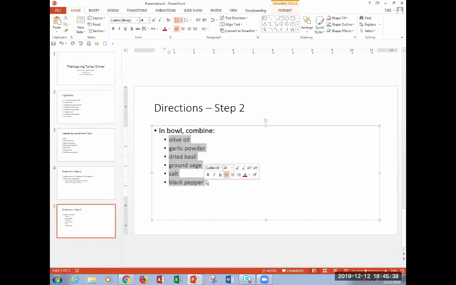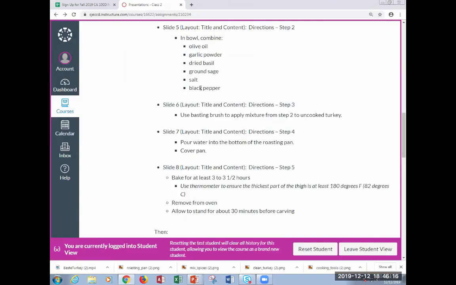Another way I could do it is to select the whole thing. If I select this entire area, right here is the change case. You may recall from when we were talking about this in Microsoft Word, with change case you can capitalize each word, toggle case, make everything uppercase, or in this case, make everything lowercase. I want olive oil, garlic powder, dried basil, ground sage, salt, and black pepper in lowercase.